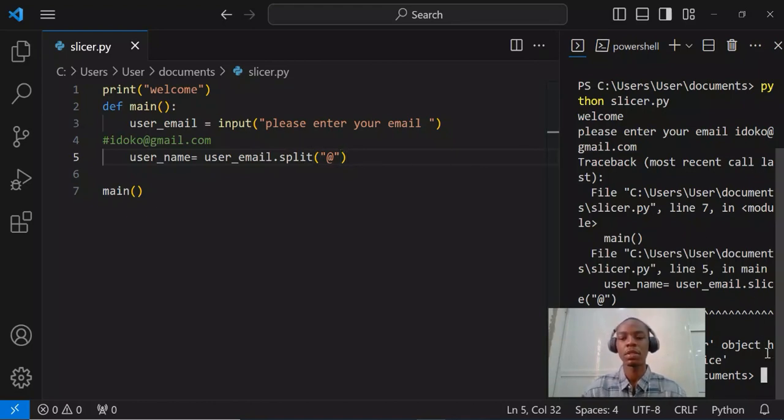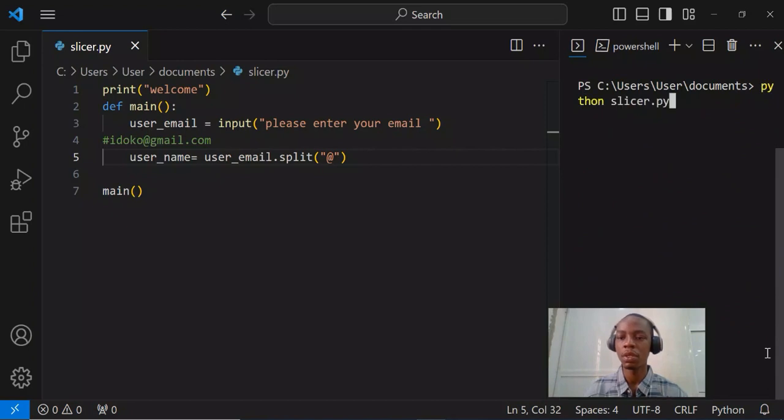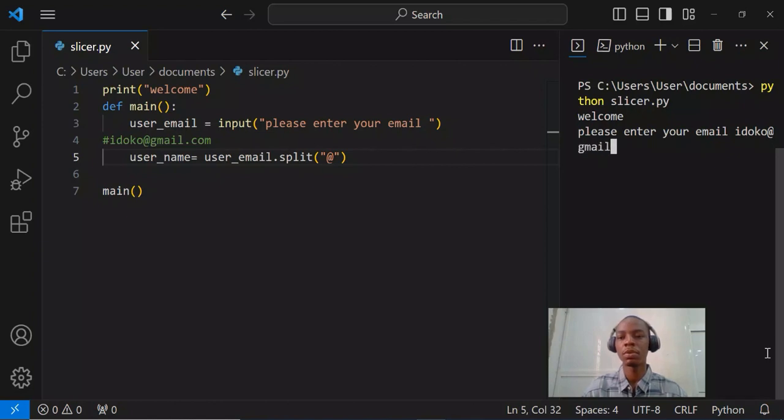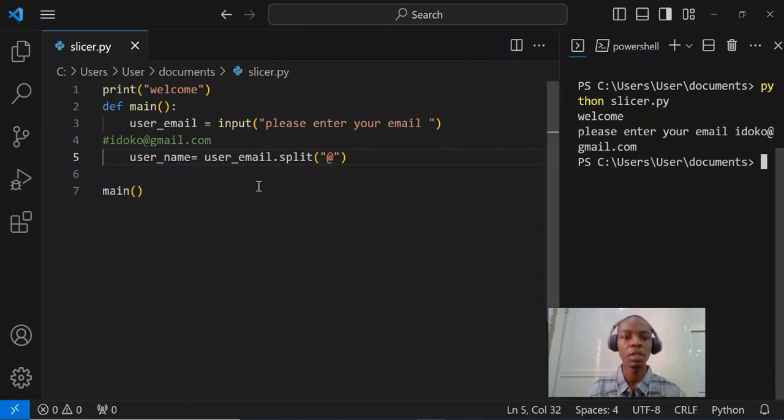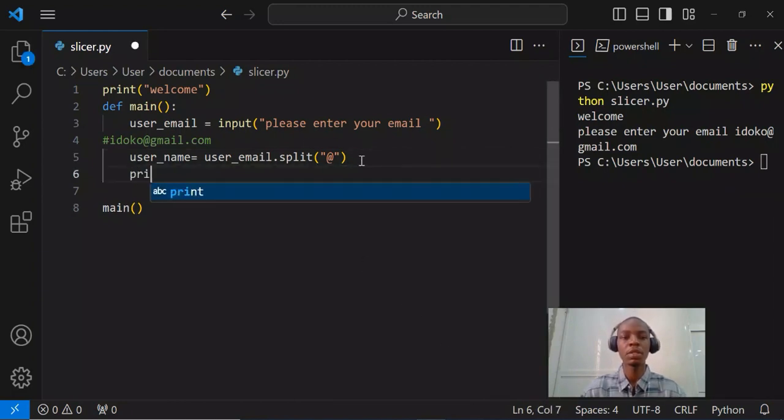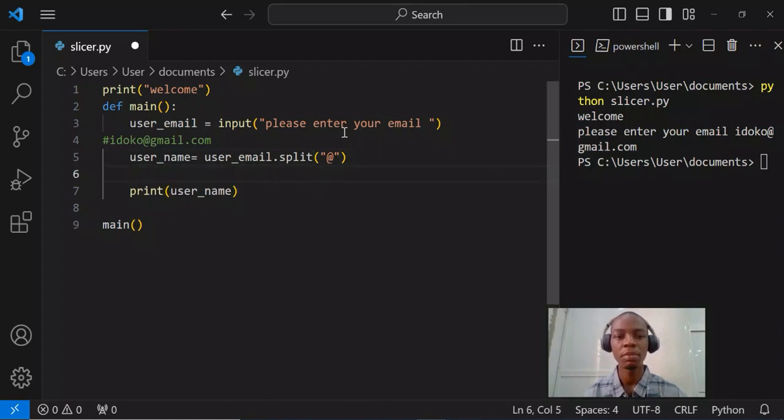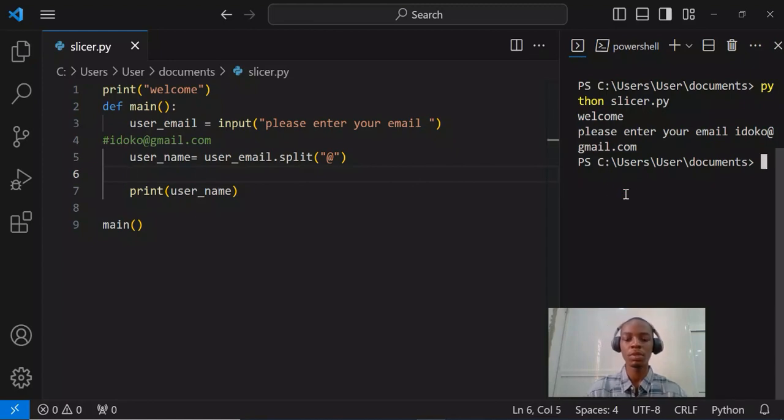Let's check again. So once I rerun the code, welcome, Idoko at gmail.com, and then you see we have it stored now in the username. Once I print this username, that's what it's going to print for us. I believe you understand what we are doing here. This part is where we get the email, this is where we split the email, and this is where we print what we split. I'm expecting a list in this case. It's going to split it, put the username on one side and the domain name and the extension on the other side. So let's see how it's going to come.